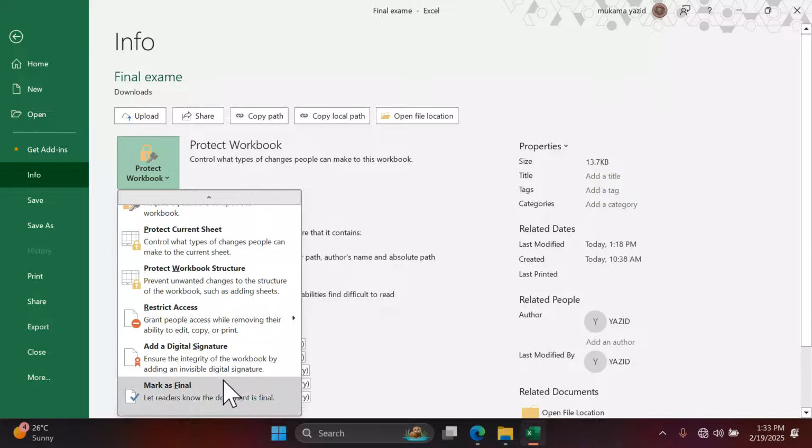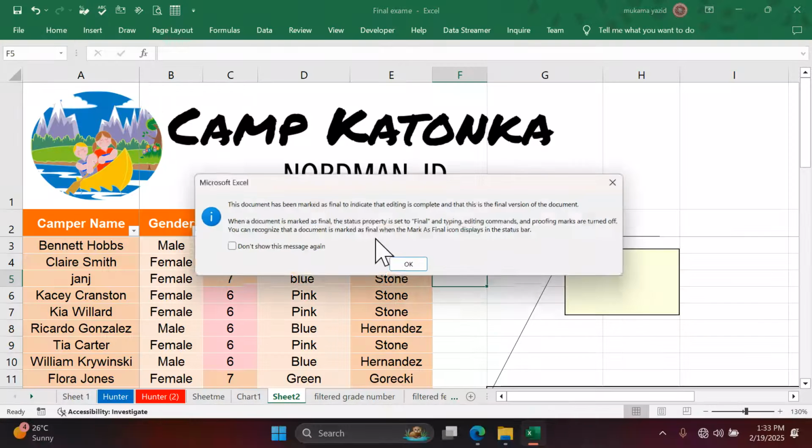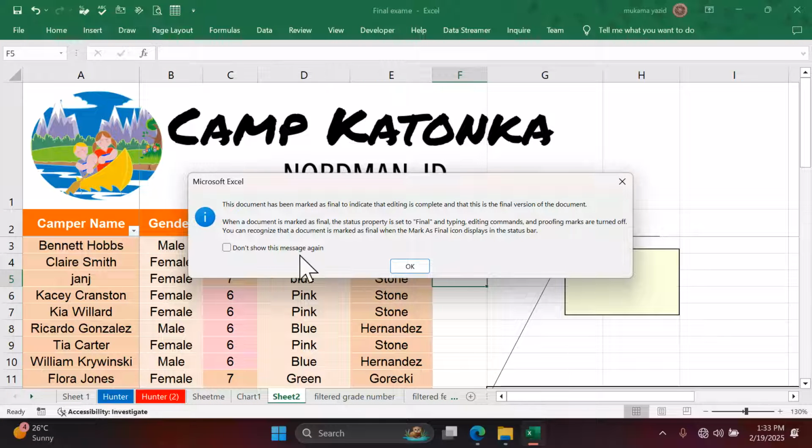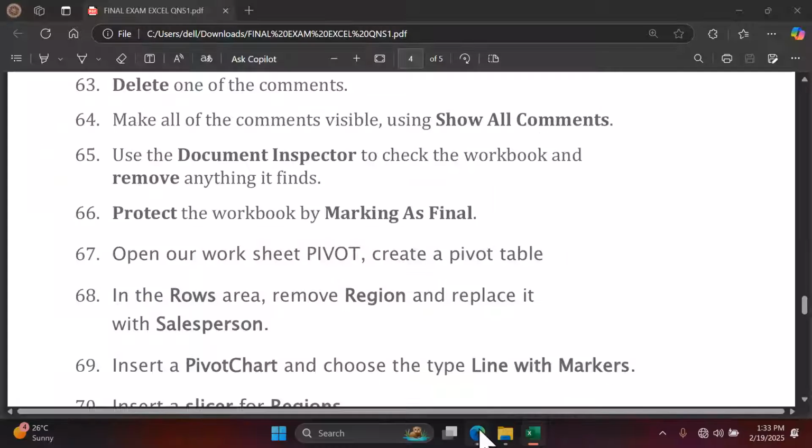So I go and mark this document as final. I say okay. You can see this workbook has been converted, or has been made to be final. So that is the question.